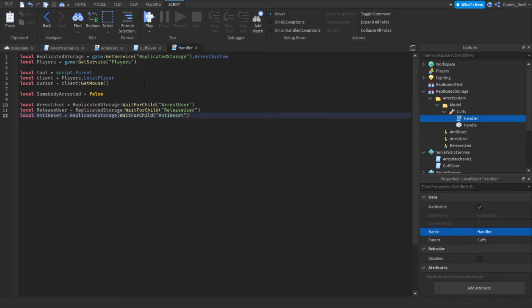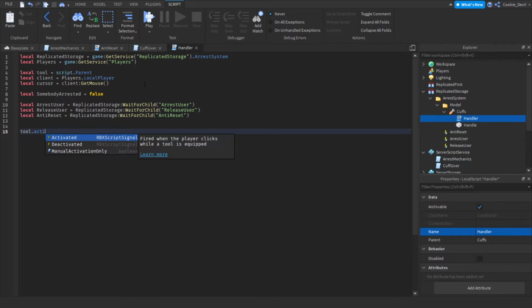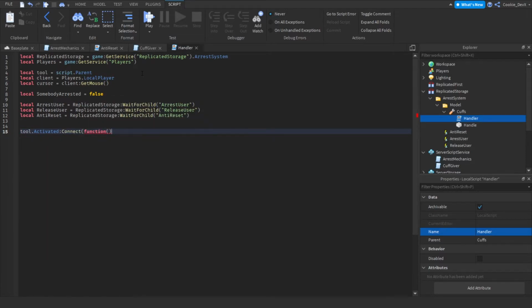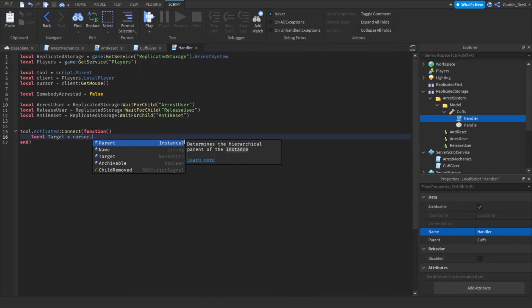We need our script to actually do something when the tool is equipped. So now we're going to do tool.activated. And now this basically detects when the tool is held in the player's hand. Then we're going to say connect function. It's going to drop a line. And now we need to get the target that the cursor is pointing to. So we're going to do this by saying local target equal cursor.target. So we're going to say cursor, which we defined above, dot target.